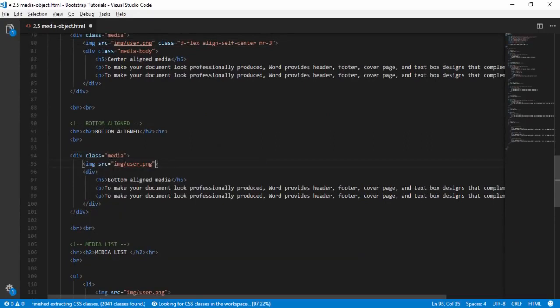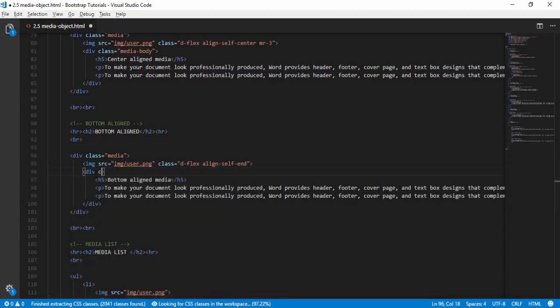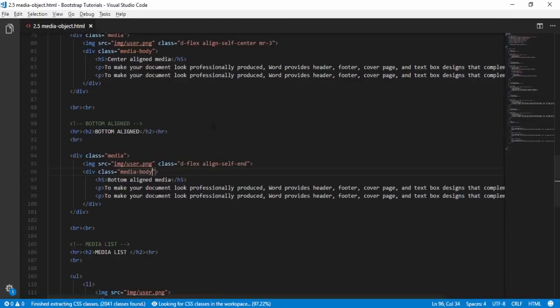Now the bottom align, or bottom of the image. Class media, the whole process is the same, just change the align. Class d-flex align-self, and the next thing is you need to assign the class media-body on the other div. Save, open the browser for the page. Bottom of the image, and the text appears on the top.